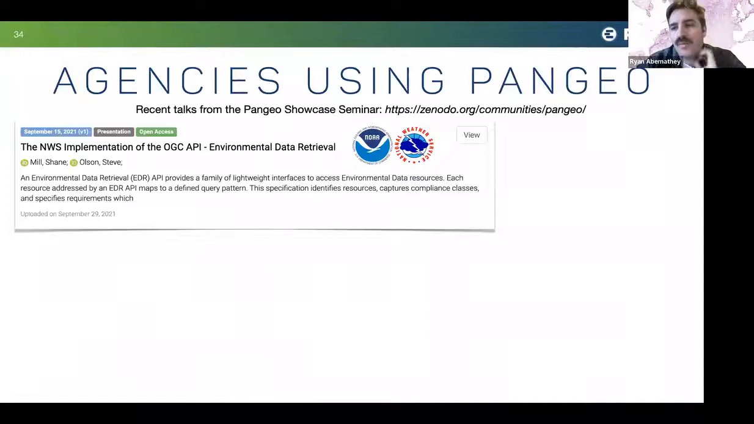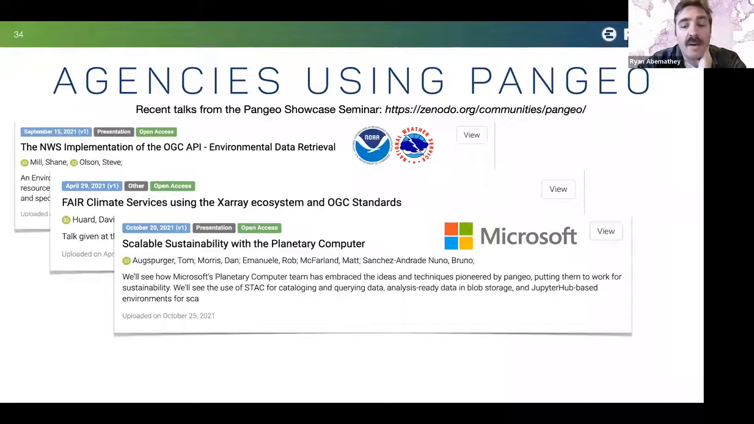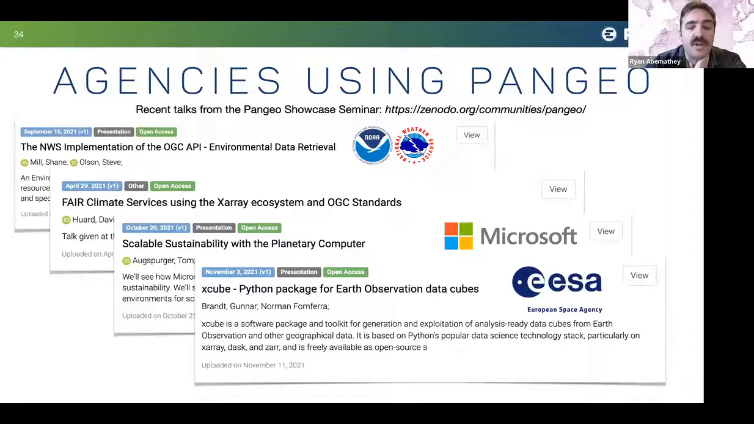As an example of that, here's a rundown of some agencies that are using Pangeo technologies now in their platforms. The US National Weather Service has implemented an OGC API for accessing their weather forecast data using Pangeo tools. Environment and Climate Change Canada is providing climate services and data using these Pangeo tools in OGC APIs. The Microsoft Planetary Computer, a new style of data platform, is built heavily on Pangeo technologies, and has them deployed in the Microsoft Azure cloud. And on the European side, the ESA X-Cube project is an Earth observation data cube effort that is based heavily on Pangeo tools.